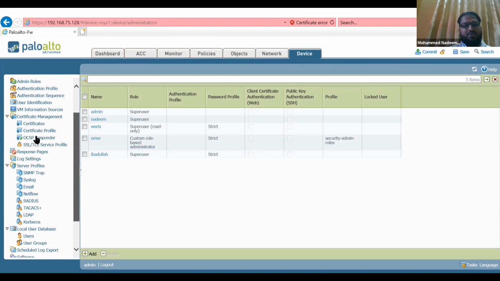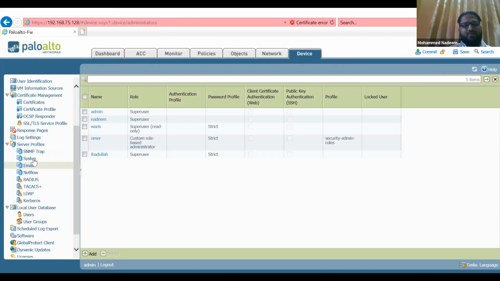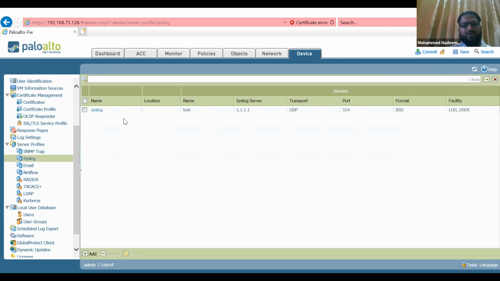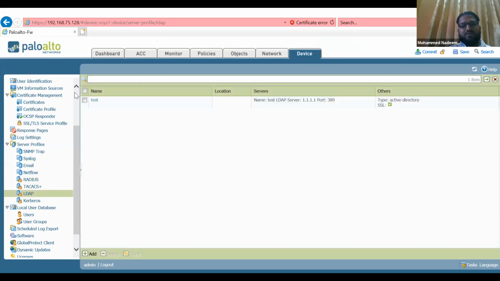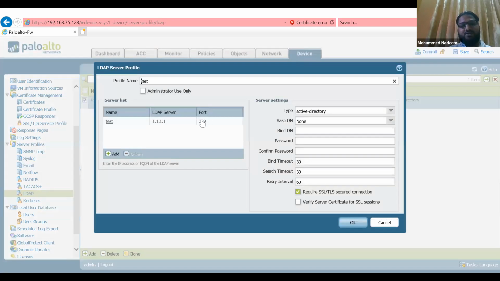Then if you come down, you have servers. If you want to send the logs to the Syslog server, you just need to mention the Syslog IP address here. UDP 514, it will forward. If you want to integrate Active Directory, LDAP server with your Palo Alto firewall, you just need to mention the LDAP server IP address and give port 389, which is the default one. The base DN, bind DN, and password should match your server. The server team will provide you this information.